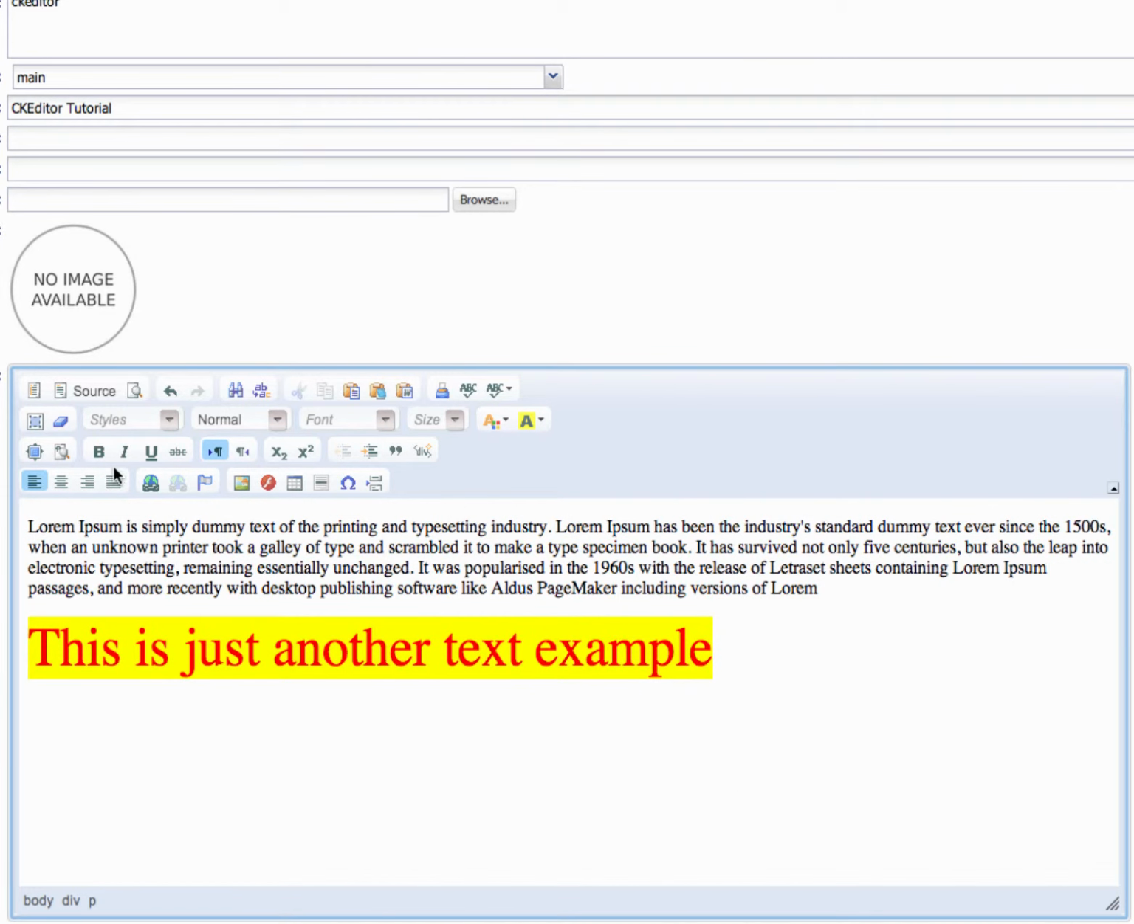The next buttons are bold, italic and underline, and strike through as well. So this is bold, this one makes the text italic, this one shows a line underneath, and this one is strike through. If you want to redo any of them, you need to click on the buttons again. Make sure you select the text first.